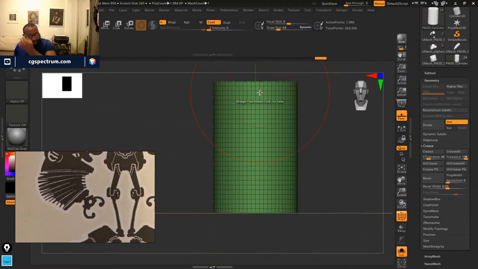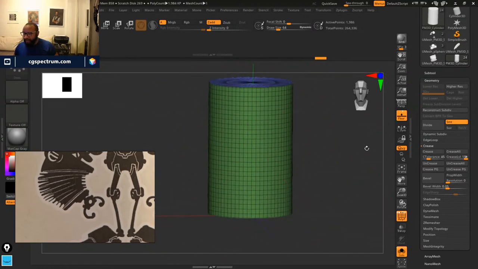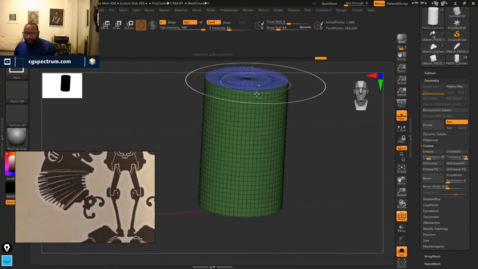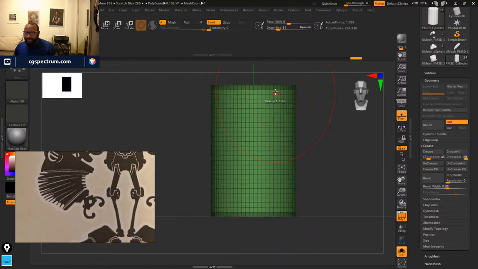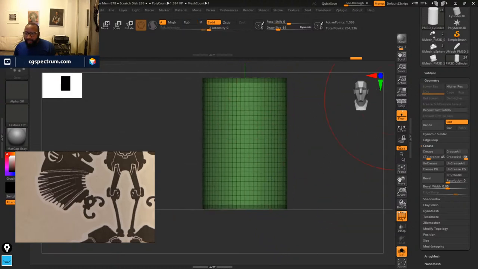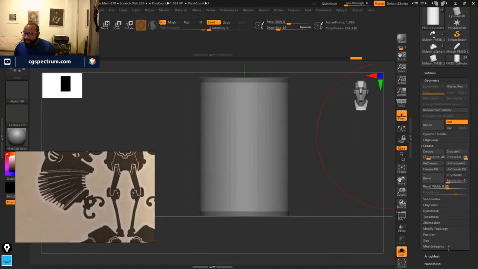Okay. So what I want to do is make stripes along this thing. And I'm going to use Noisemaker to do that. So first thing I want to do is mask my caps. So I'm going to grab my caps and Control click and then unmask everything. So just my caps are masked. So now I'm going to go into my surface.